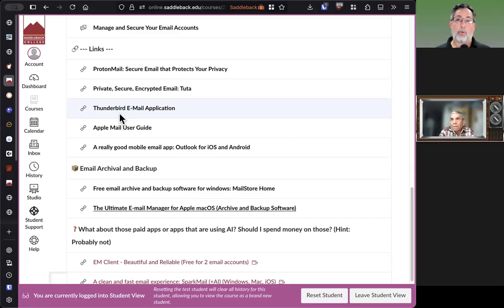When I left Eudora, I went to Thunderbird because that was the closest thing for me. And if I was unhappy with Apple Mail, I would probably go to EM Client and just pay for it because it's really good. But I think Thunderbird is fantastic, and they'll help you migrate over from Outlook if you wanted to.